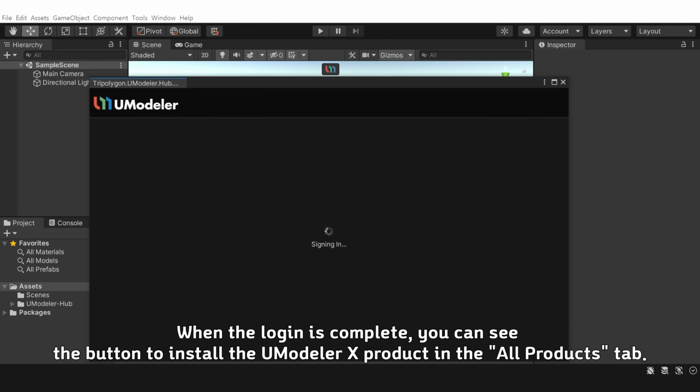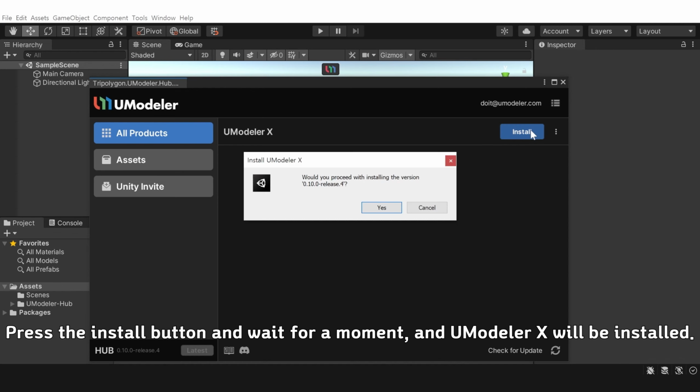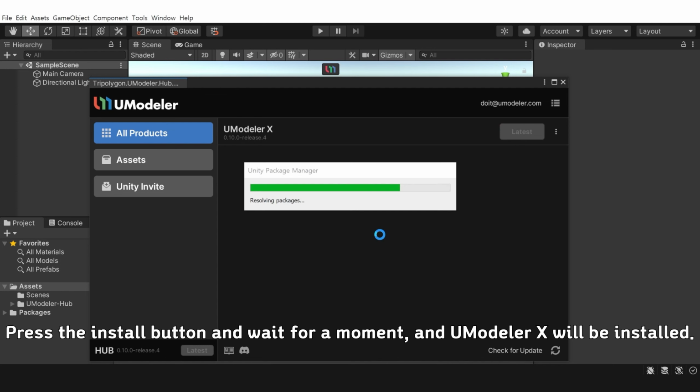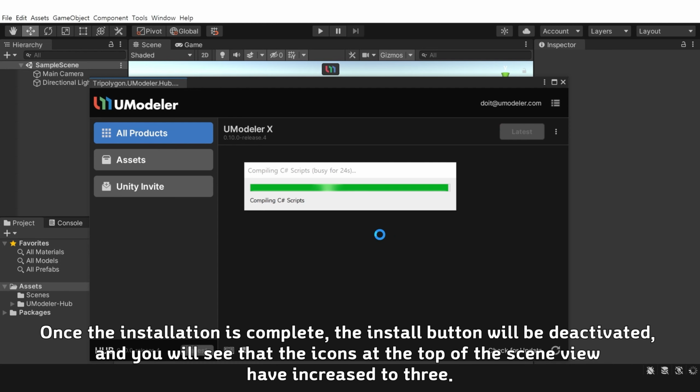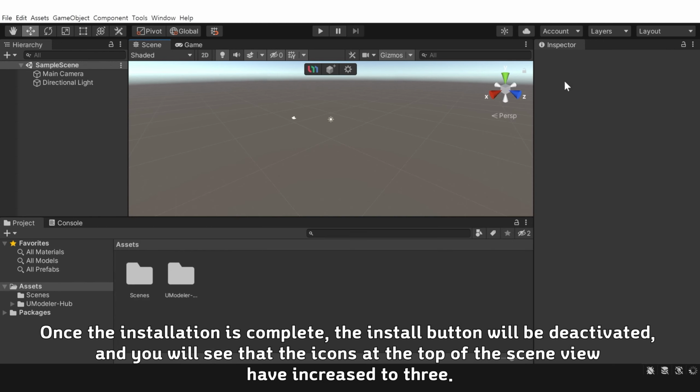When the login is complete, you can see the button to install the UModeler X product in the All Products tab. Press the Install button and wait for a moment, and UModeler X will be installed. Once the installation is complete, the Install button will be deactivated, and you will see that the icons at the top of the scene view have increased to 3.